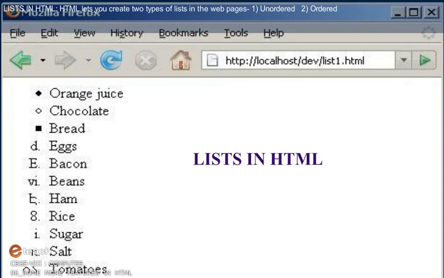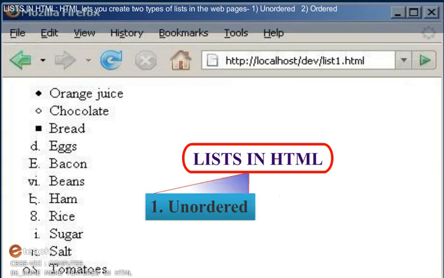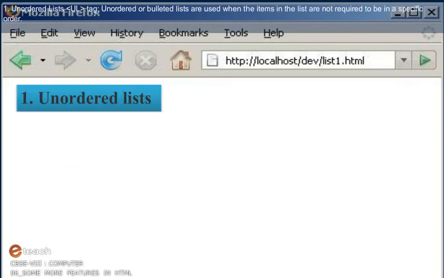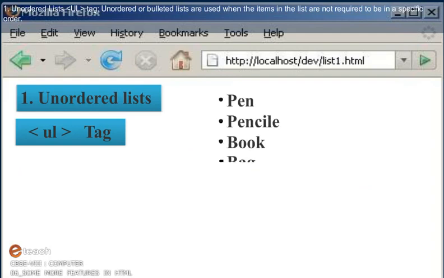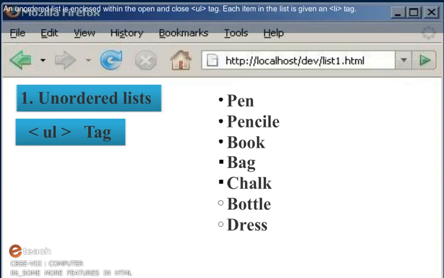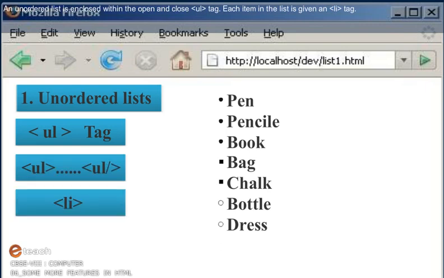Lists in HTML. HTML lets you create two types of lists in the web pages. 1. Unordered. 2. Ordered. Unordered list, UL tag. Unordered or bulleted lists are used when the items in the list are not required to be in a specific order. An unordered list is enclosed within the open and close UL tag. Each item in the list is given an LI tag.